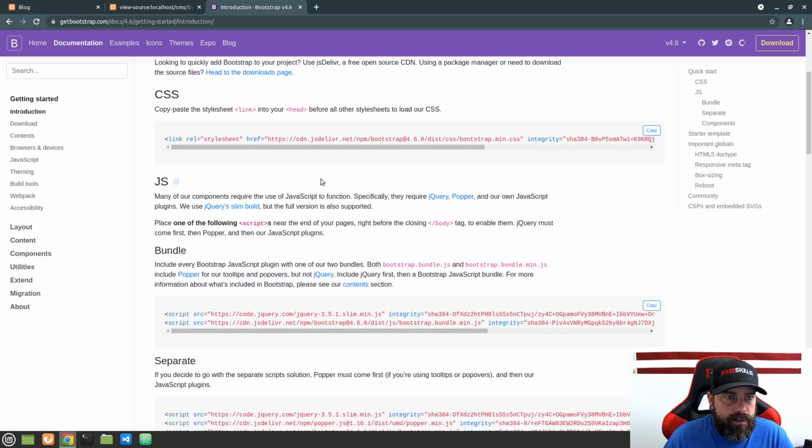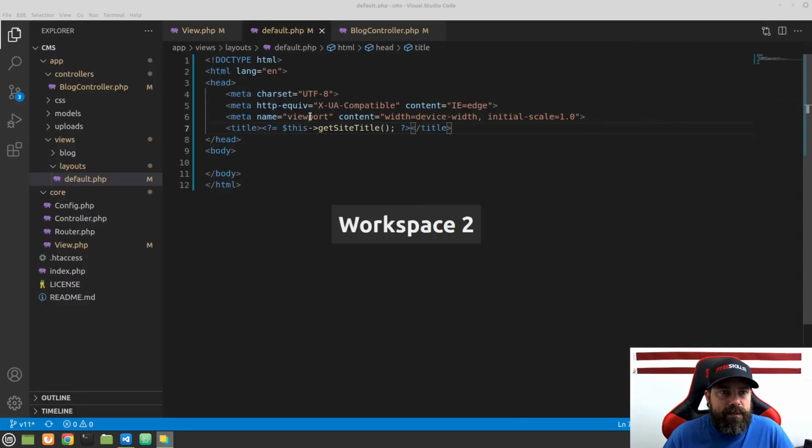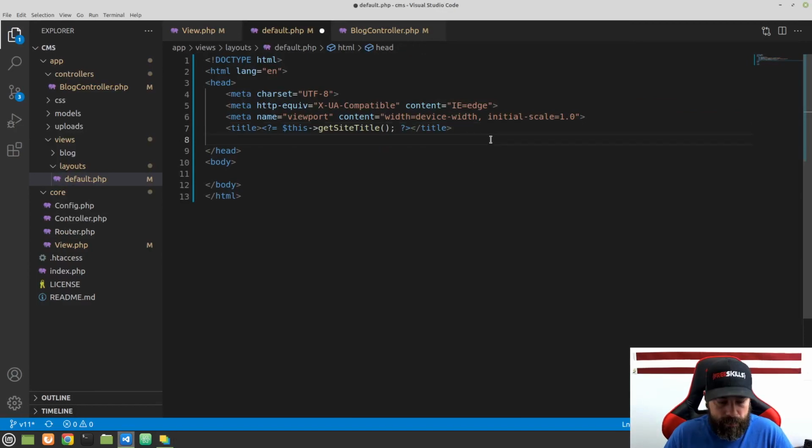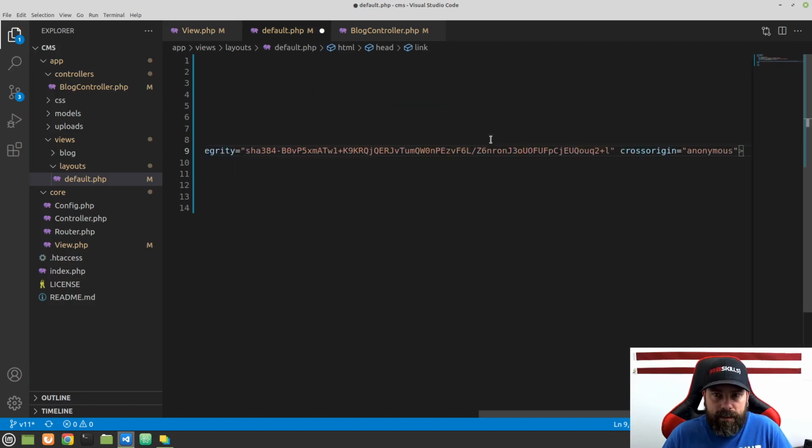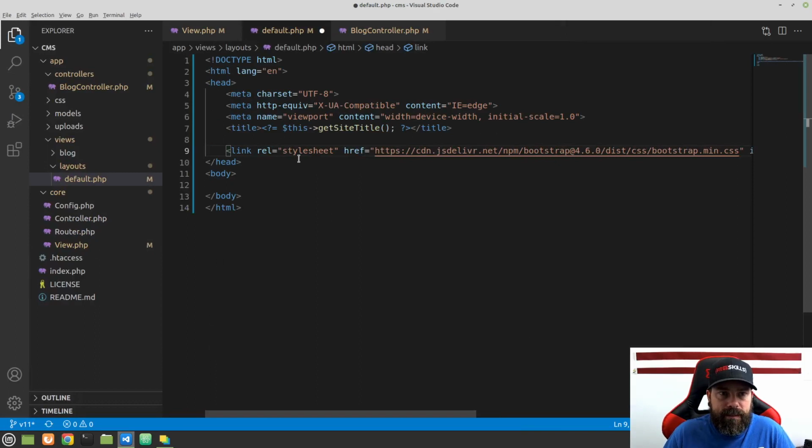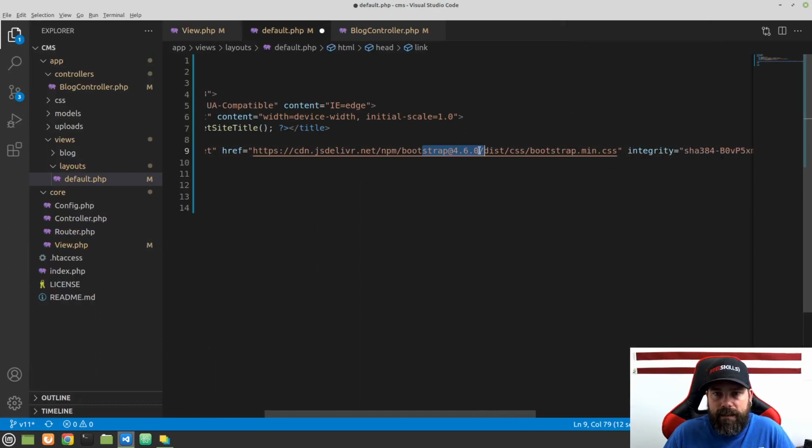And what we're going to do here is go ahead and copy this CSS. This will give us a CDN, so we don't actually have to put the files in our directory, but you will have to have an internet connection for this to work. But we're going to go ahead and right here below our title, we'll add that, we'll just paste that link right there. So this will get Bootstrap 4 from that CDN, and it'll be minified there.